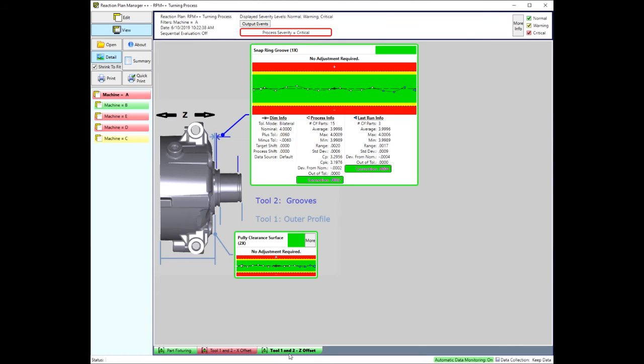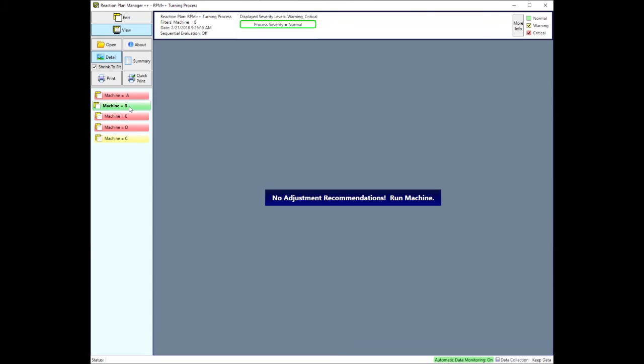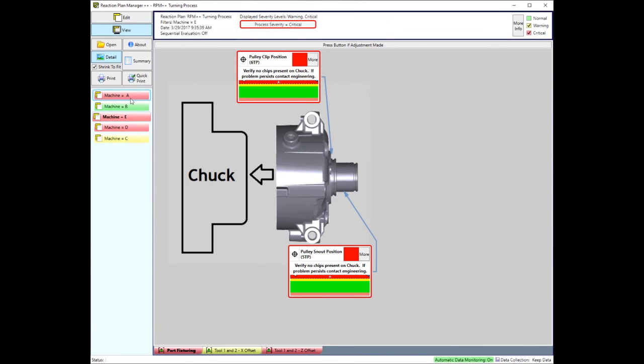So if I click on the Tool 1 and Tool 2 offset, here you see everything is green, everything is good. So the operator doesn't have to react to this. There's no adjustments required. These items here on the left are what we call reaction plans. They're different reports for different items or different machines in this particular case. We're looking at machine A. So if I want to, I can click on machine B. There are no adjustments required, just run the machine. If I want to look at machine E, I can click on machine E. So you pick and choose the report you want to see.